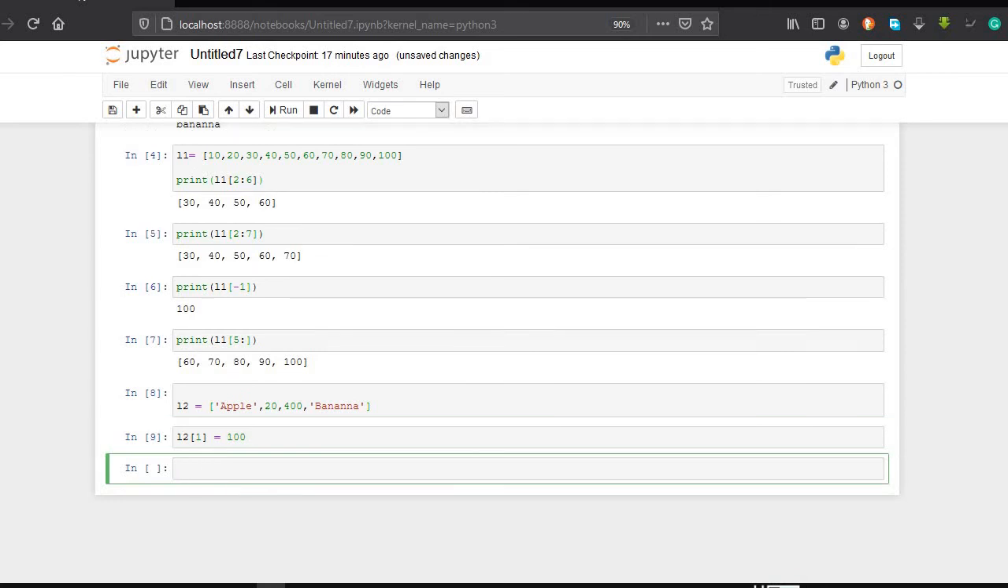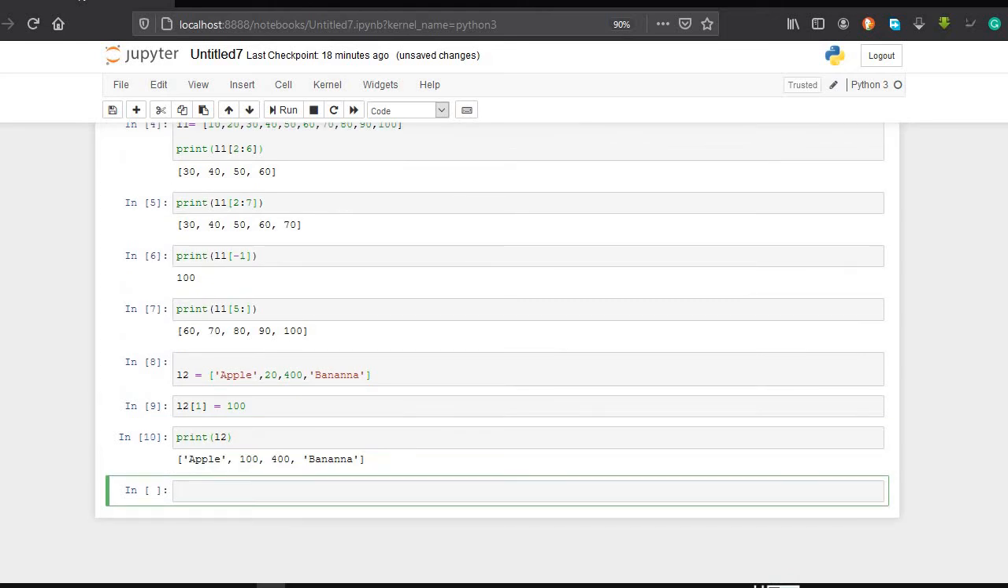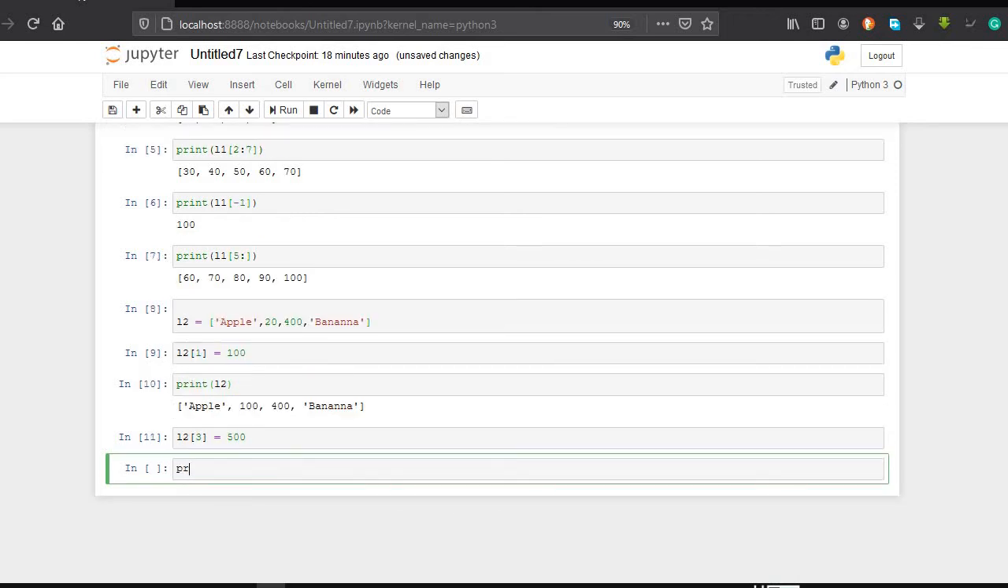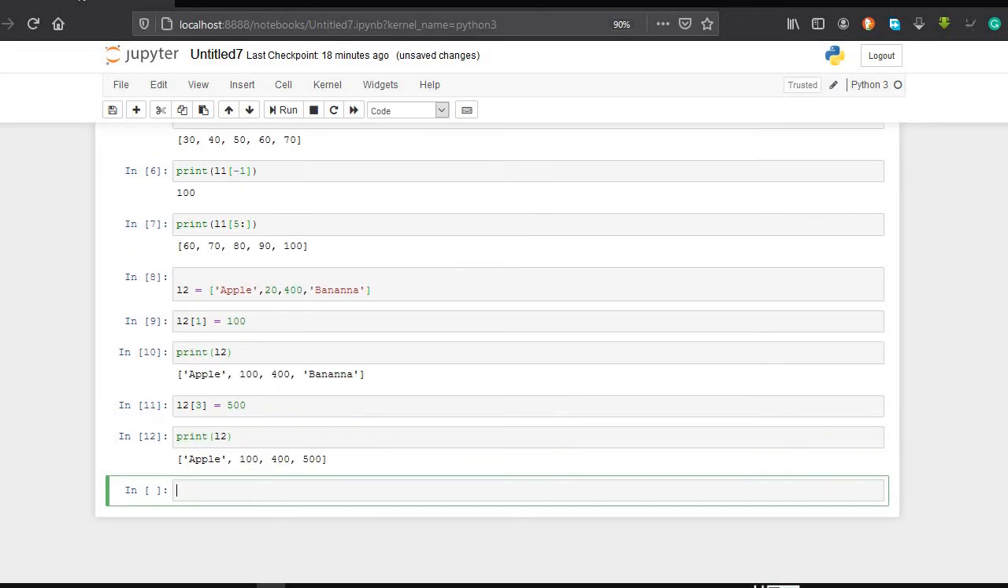Now let's try to print this list. See, it has changed the value from 20 to 100. Now let's change the last element, that is banana. So I will write L2, and the index number of banana is 3. So I will write 3 here equals, let's give it 500. Now print our list. It has changed the value from banana to 500.